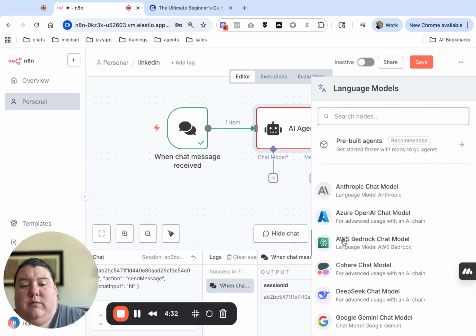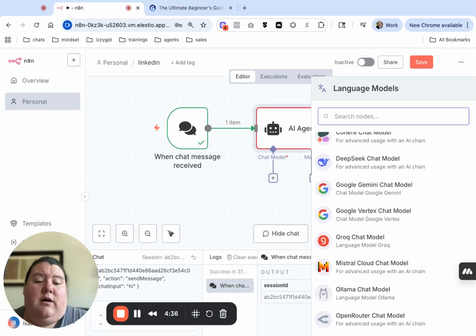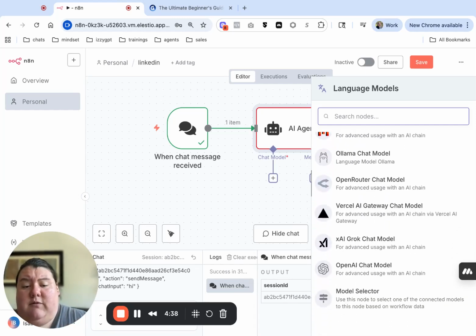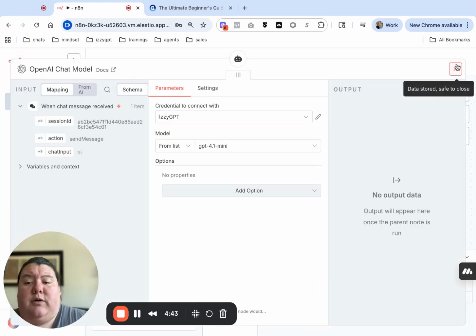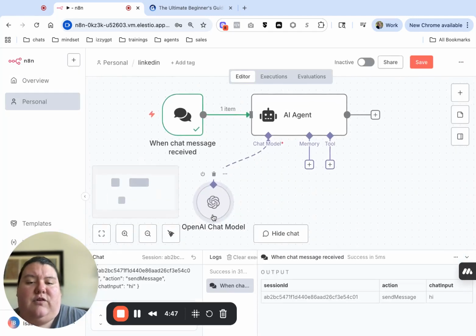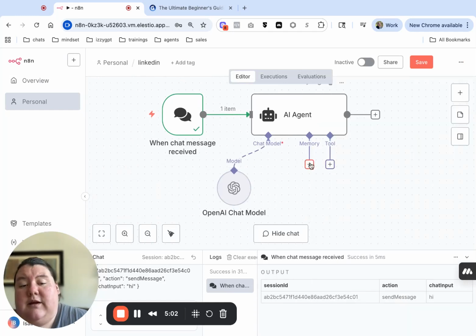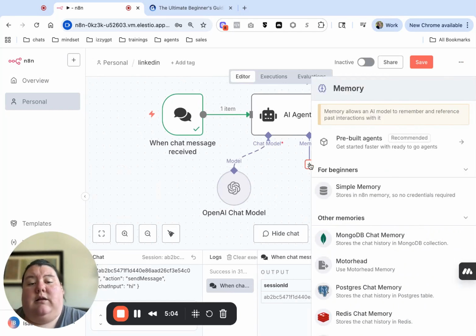So you have all the different models to pick from. Anthropic, which is Claude, Google Gemini, DeepSeek, whatever you want to use. Most of the times, the most popular one is OpenAI, but again, it really just depends on what you're using. And if you are implementing this for the first time, you're also going to have to put your API keys as well. And the next thing is the memory, and what the memory allows you to do is it allows your AI agent to be able to remember and reference what is actually happening.